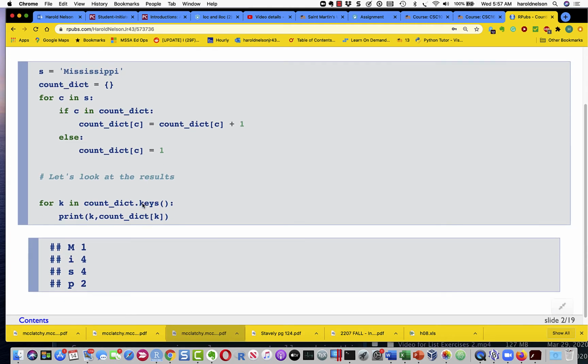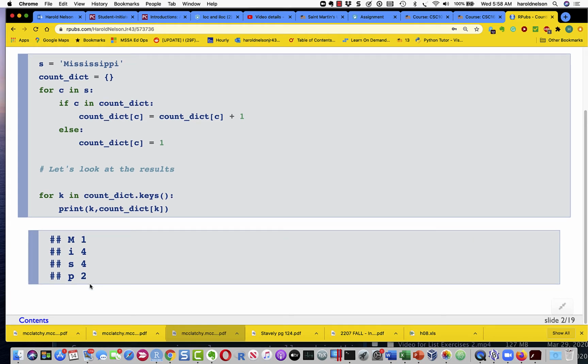And now we look at the results: for k in count_dict.keys, that is, k is one of the keys, some letter that occurred in the spelling of Mississippi. You print that letter and the number of times that letter occurred in the spelling of Mississippi. And you see that capital M appeared once, I appeared 4 times, S appeared 4 times, and P appeared 2 times. Okay.